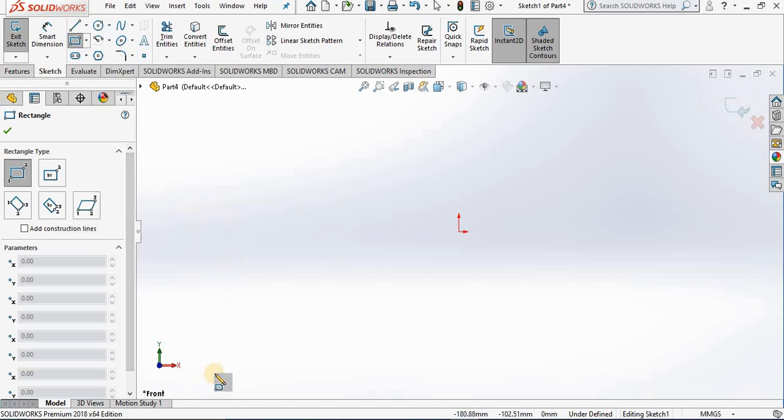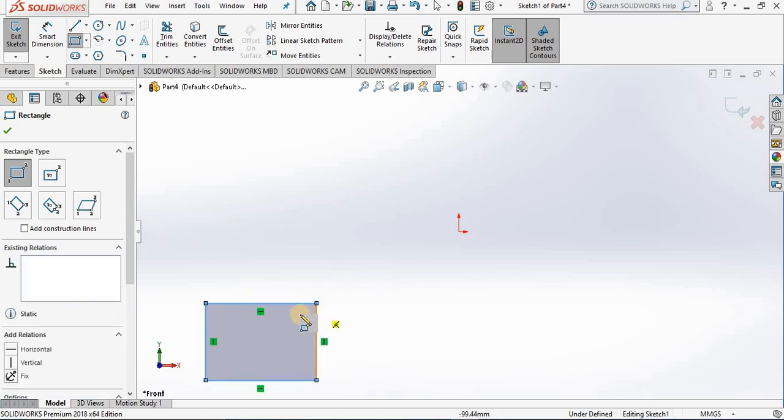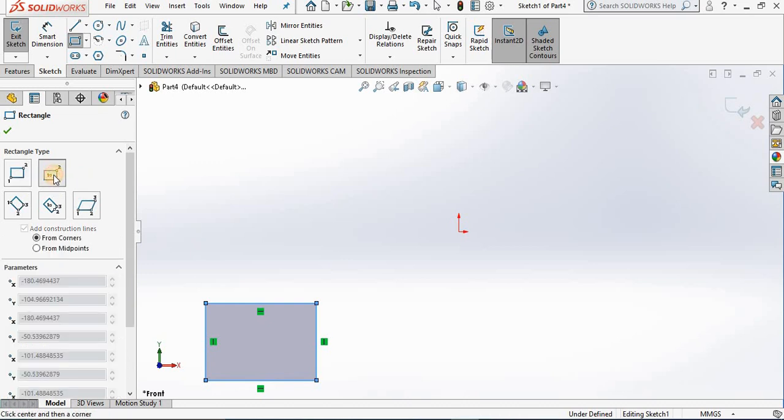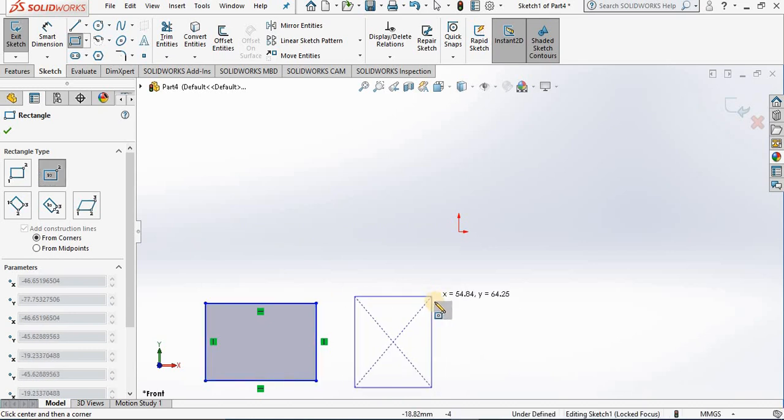I'm going out to the screen, select my first point, rubber band the rectangle out, which is stretching or moving the cursor in an outward direction, and select my second point. There is my corner rectangle. For the center rectangle, I will select the center point first and then a corner point. So here is my center point and then the corner point.